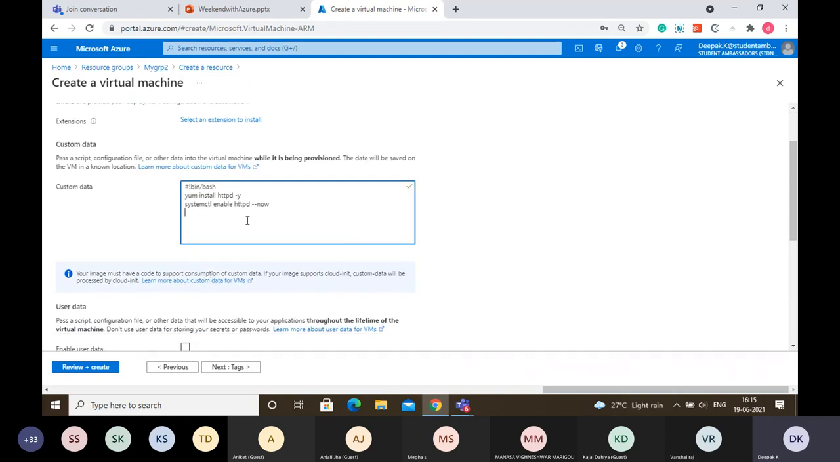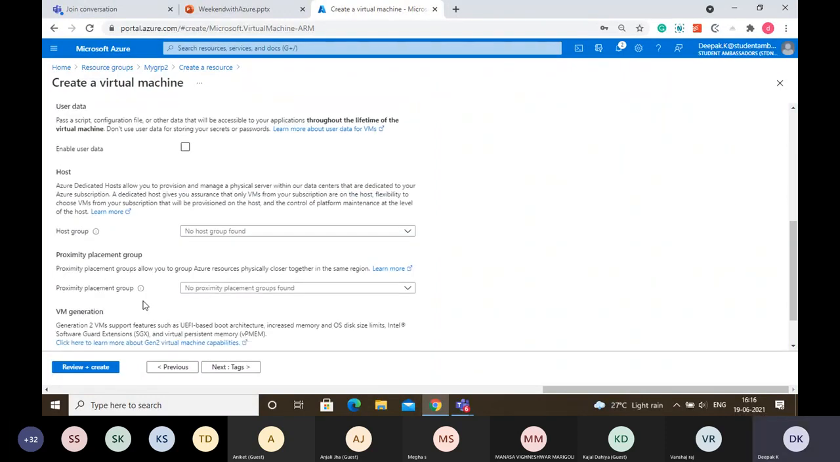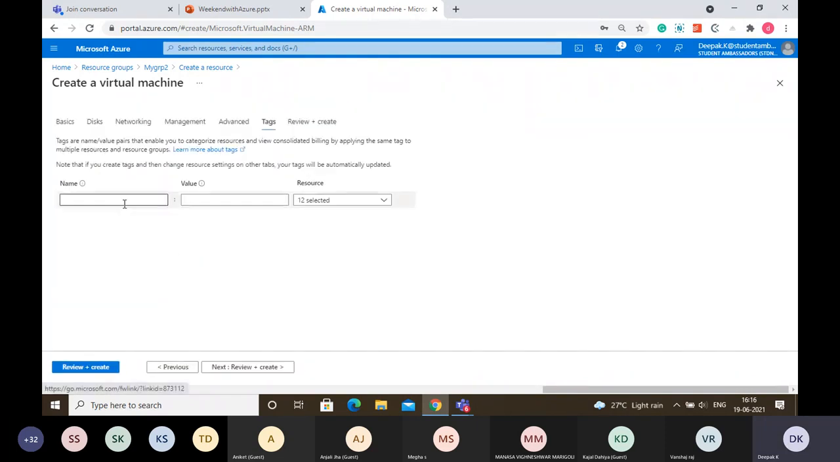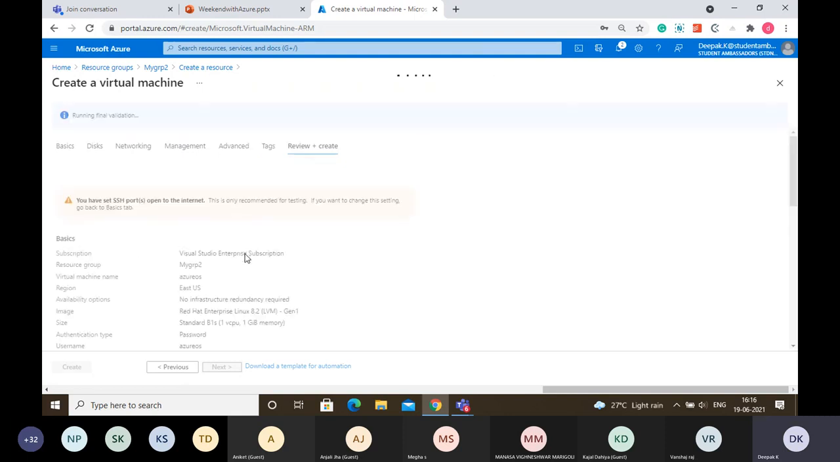So I have written the custom script. Even if I had not written it here, once the OS has been launched, I can go and do that, but I want it here itself. It would be better. User data, host group, I don't want these things. Generation, I will leave it as it is. Next, I'll go for tag. Again, I don't want any tag here. Now I can see all the things I have given here.